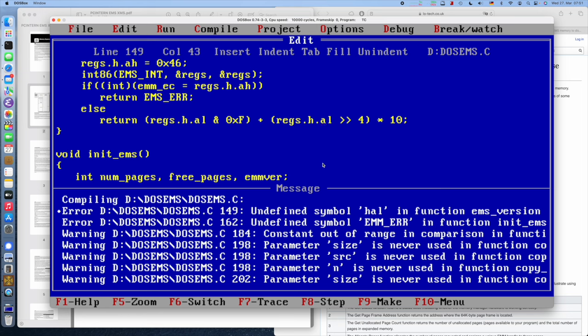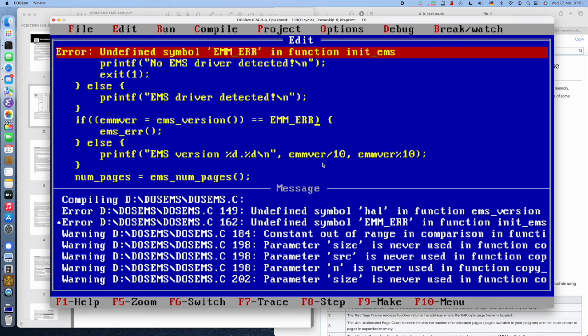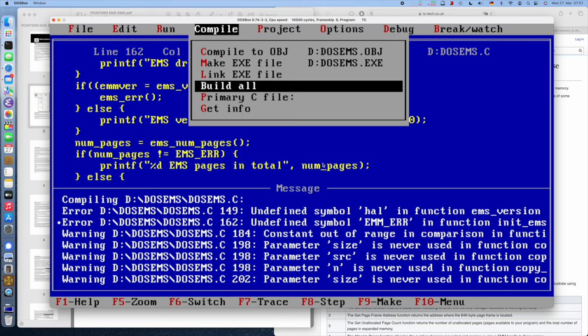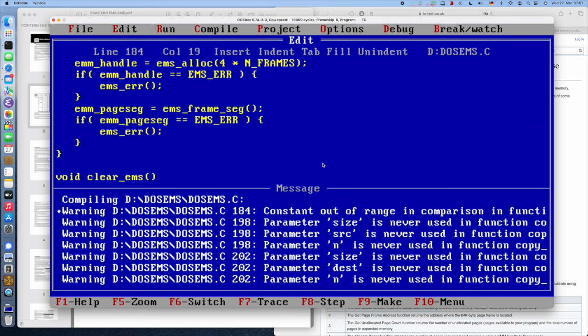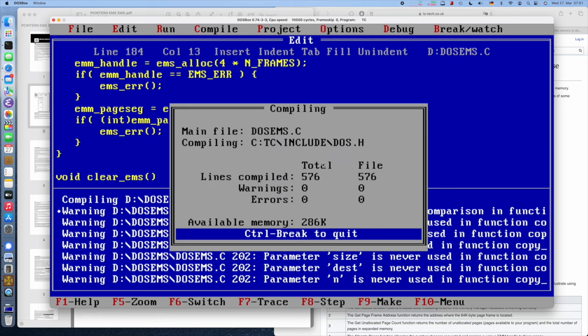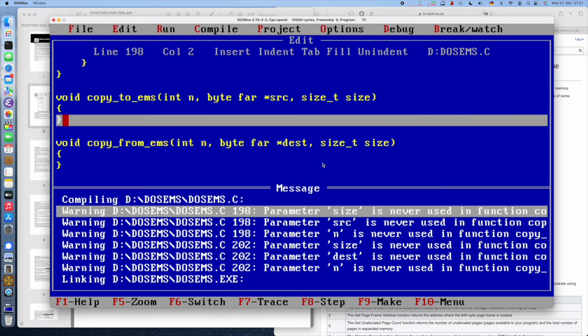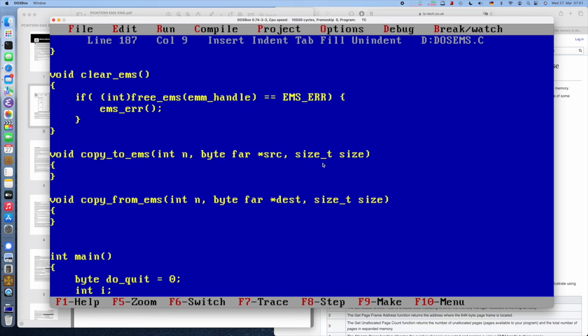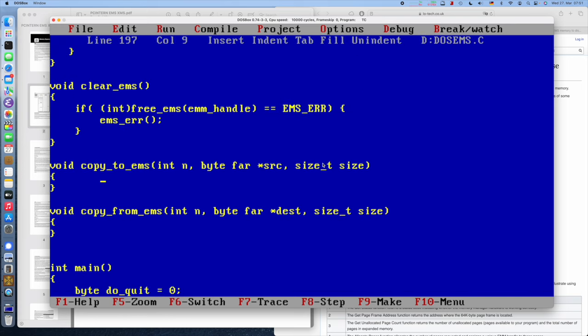Here's a typo. And here's also a typo. Out of range in comparison, there is another thing. Let's see what we can do about this. We need to do a little cast here. And that's okay. The rest are the warnings that are due to things not implemented yet.